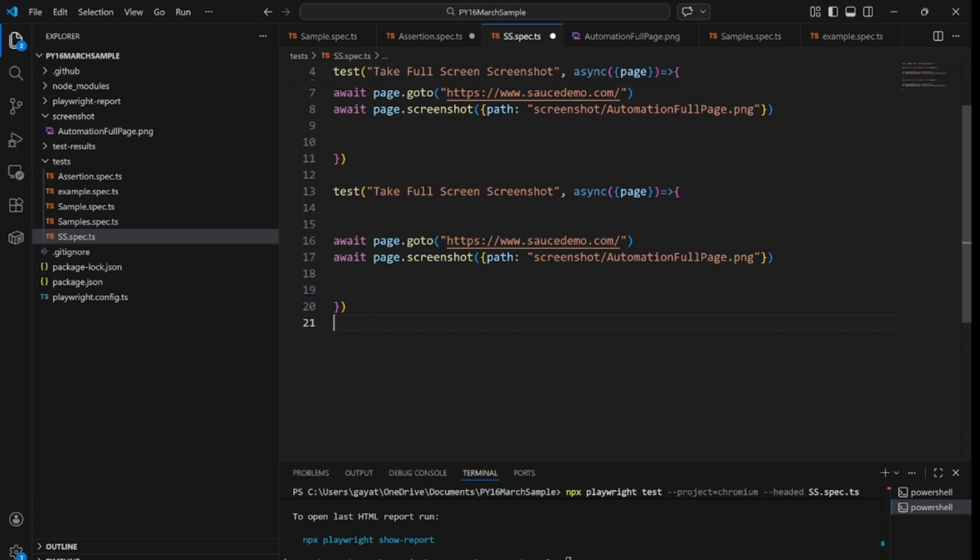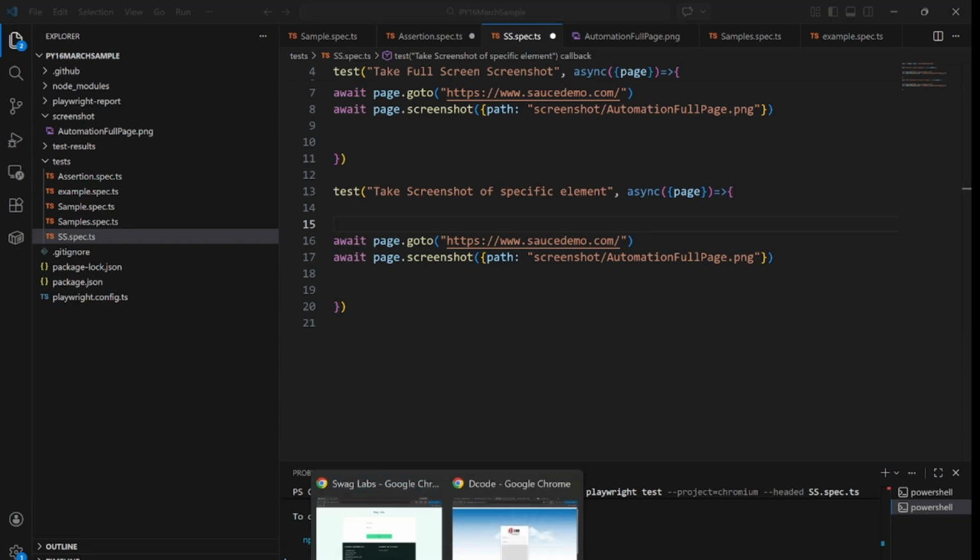So we are going to cover each and everything here. Now, change the name of this test. We will write something like "take screenshot of specific element". Everything will be the same, but as we are going to take the screenshot of a particular element, let's see how our page is.